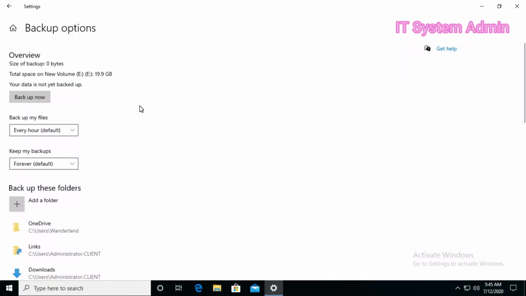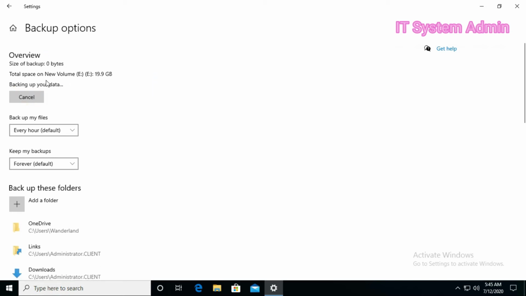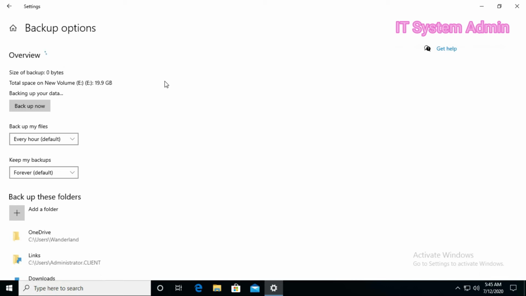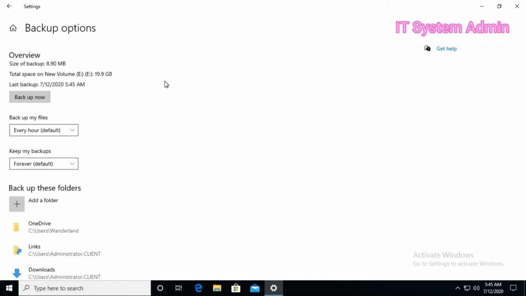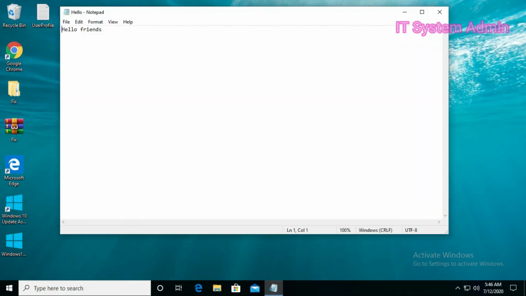Now I'm going to make a backup. So click on Back up now. Backing up your data. Okay, the backup is completed. Here the last backup date and time are also mentioned. Okay, completed. Now I am going to delete this folder.